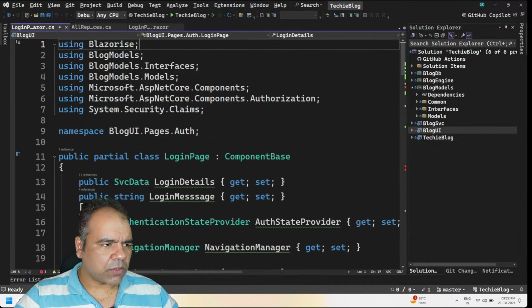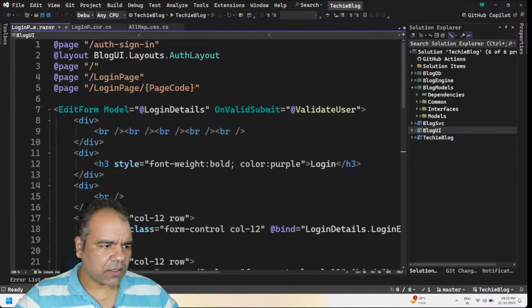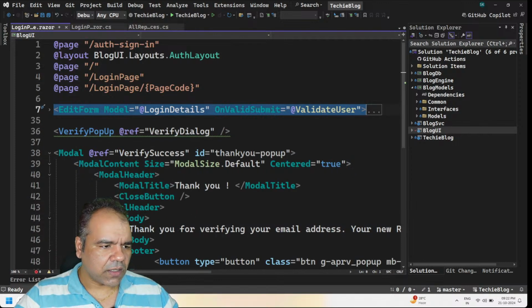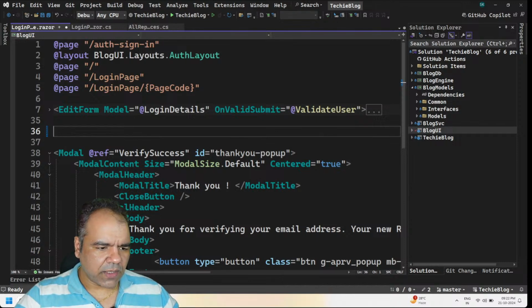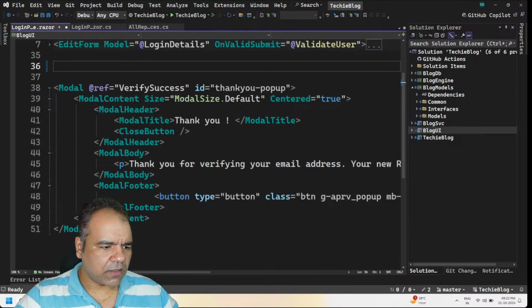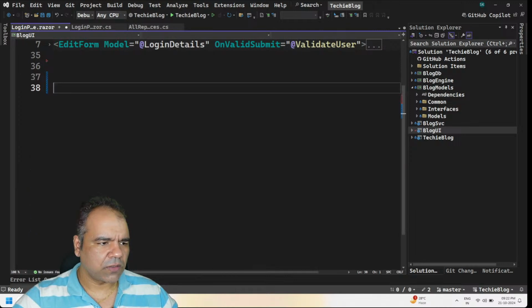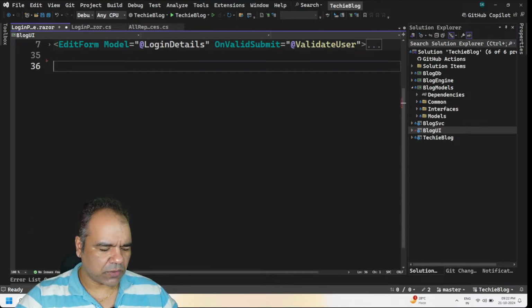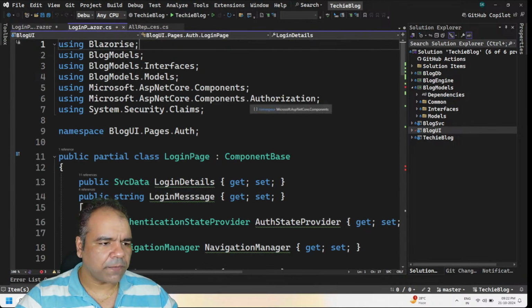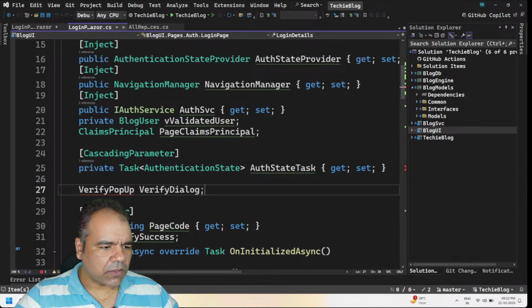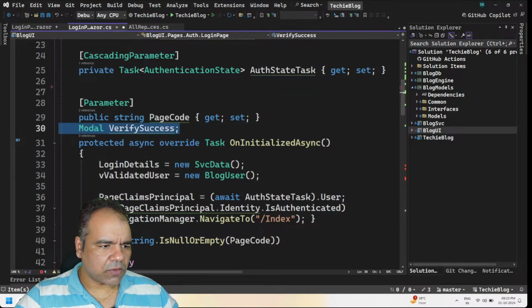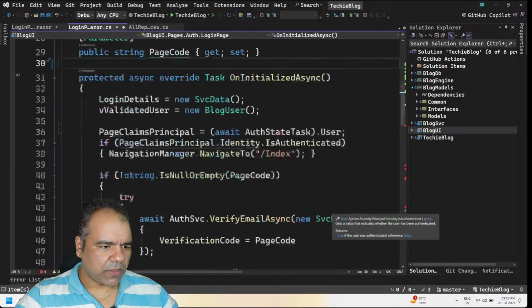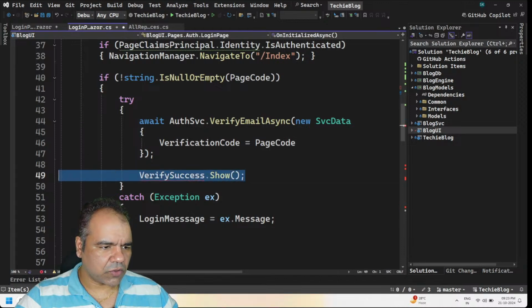So for now, in the login.razor, I will close this and remove this verify pop-up, as well as this model also. I don't need these two right now. I just need the login functionality. So if you see, I will remove this also, and this also. Now we have verify success dot show.